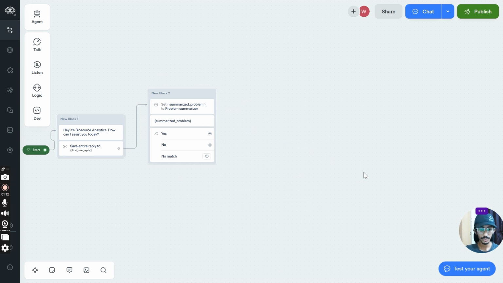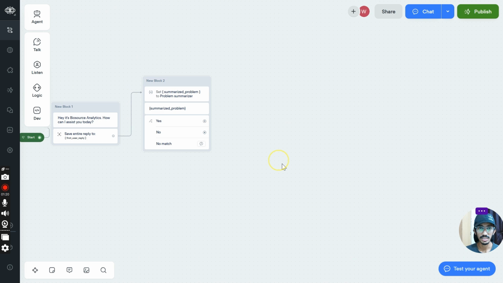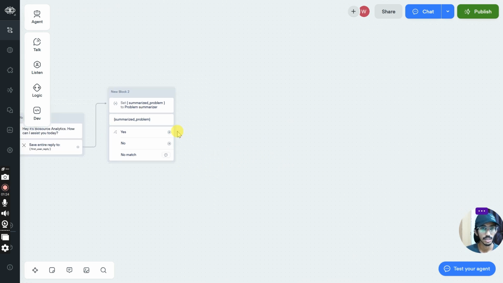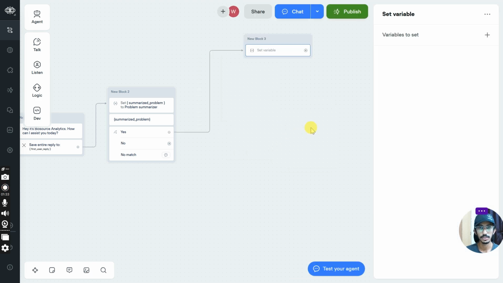Okay, so after the user has confirmed that yes, indeed it was their problem, we are going to classify his problem based on some different criteria. So we are going to branch out from yes, and we are going to add a set step.